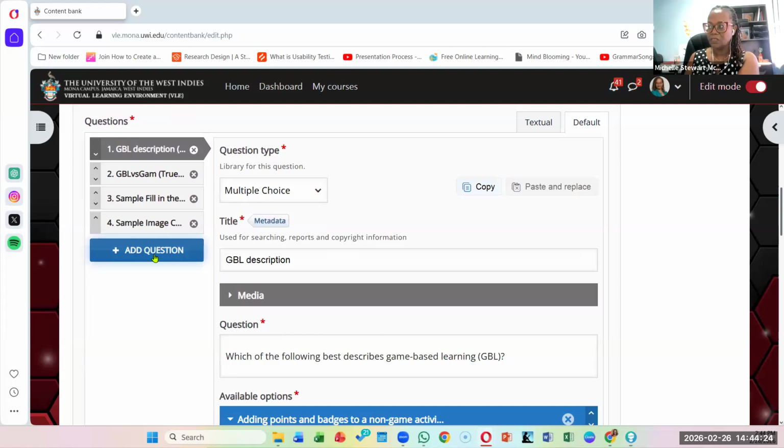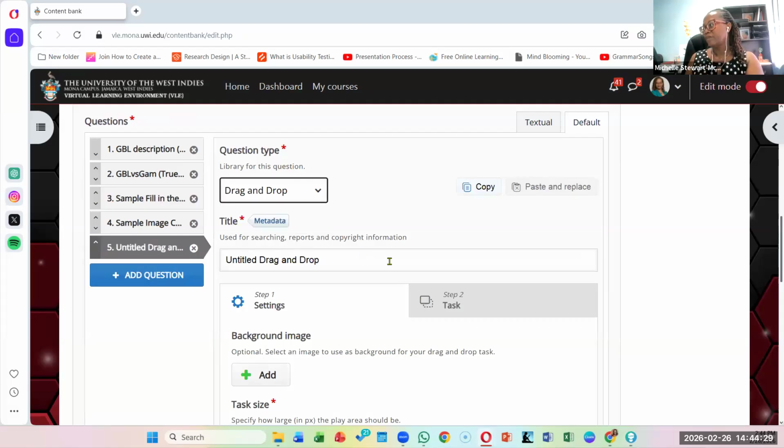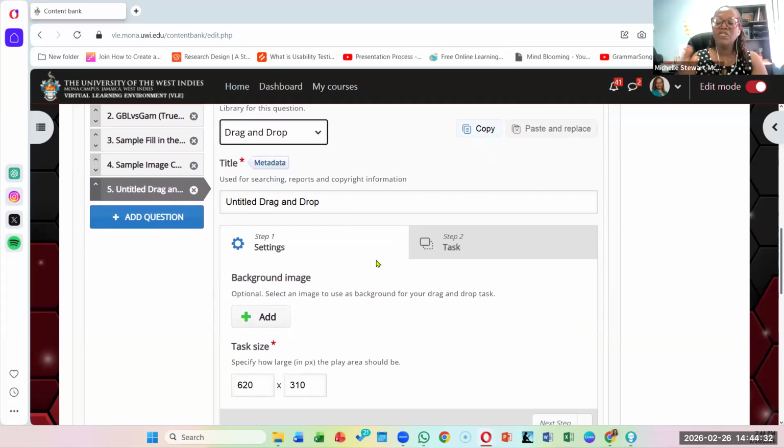So I go to add question, and this time I look for drag and drop. Drag and drop has 3 different steps that you need to engage in order to complete it well. You will have to engage the settings, and then you do the task, and the task has your drop zones, your text, and then you wrap up by selecting what is the correct response. You don't have to have a background image, but a background image usually is helpful.